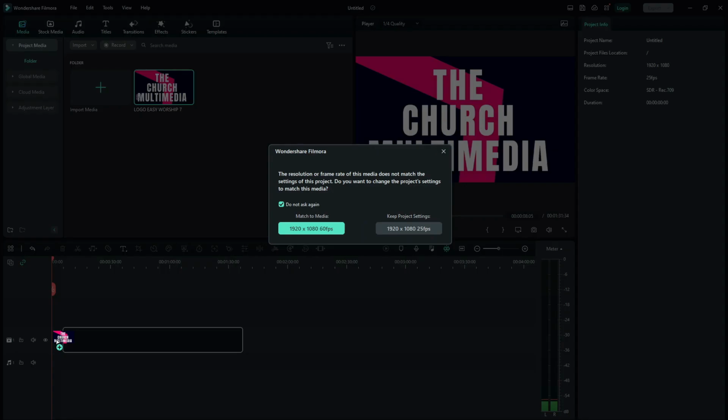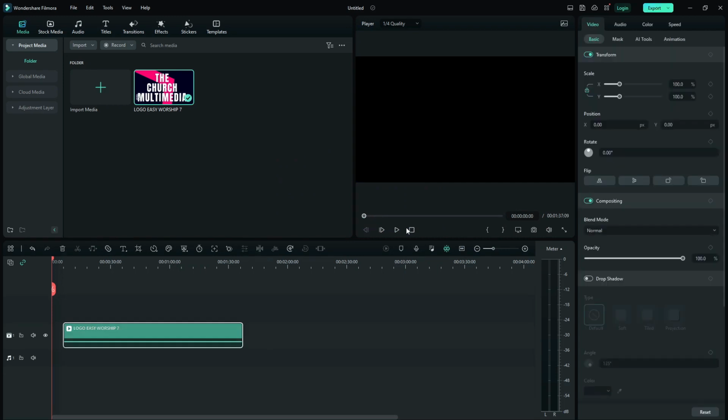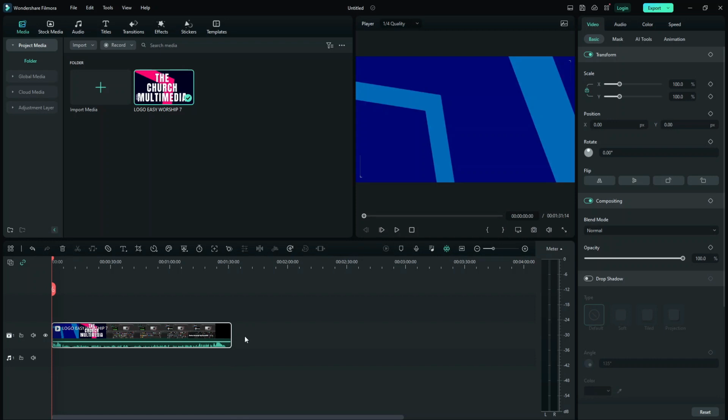So we have two settings here: match to media and keep project setting. So it's best for you to always keep project setting. Keeping the project setting means you're going to use the resolution which you have configured for it to work to. But when you choose match to media, that means it's going to take the resolution of the media you're trying to add to your timeline. Please take very close note of that. So you could just click on the media on your timeline and drag if you want to reposition.